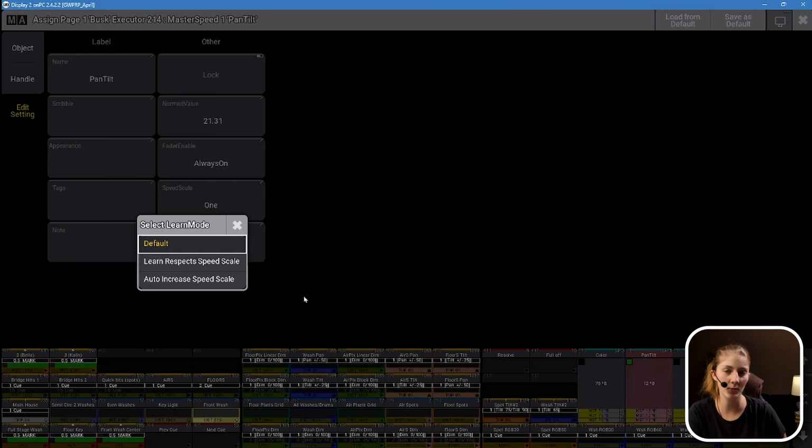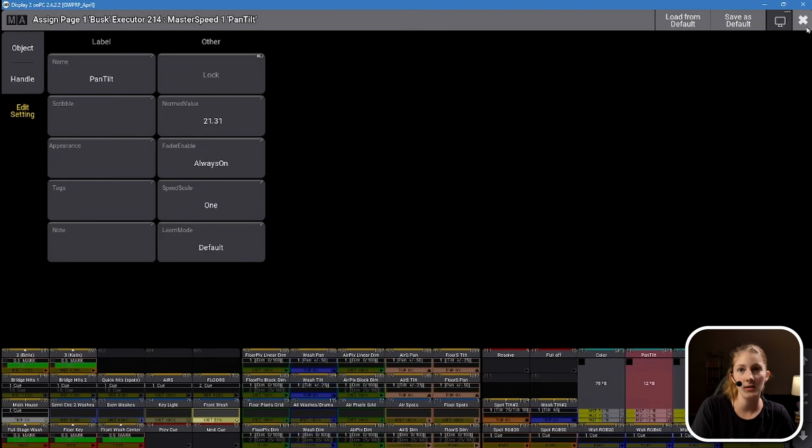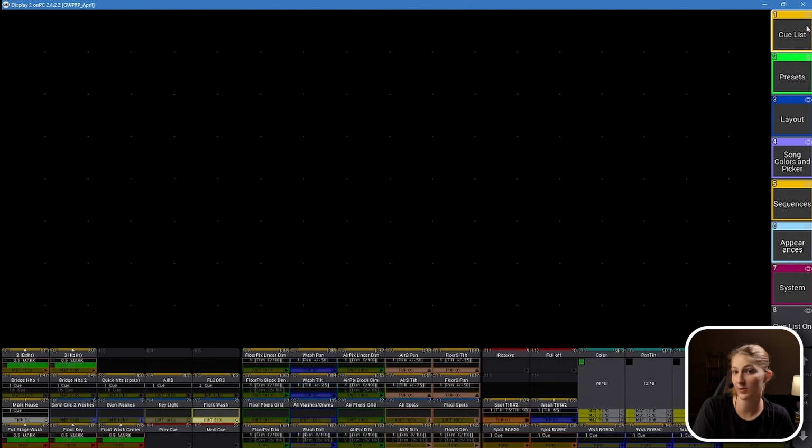So if I have it set to multiply by 2 and I'm tapping, it's going to set it, but then it's going to also multiply it. Learn respect speed scale divides it or multiplies it so that it's the right speed, the exact speed you're tapping no matter what the speed scale is set to. And then auto increase speed scale means if you tap faster than what the speed scale is allowing, it will automatically increase it, same as MA2 did. So that's pretty neat. And obviously you can customize that per Speedmaster as well.